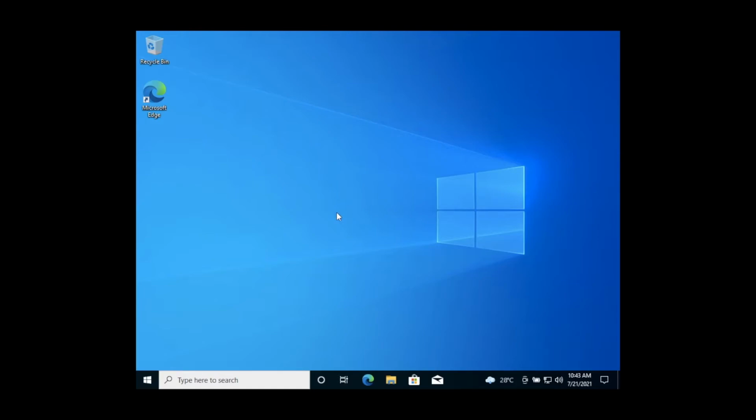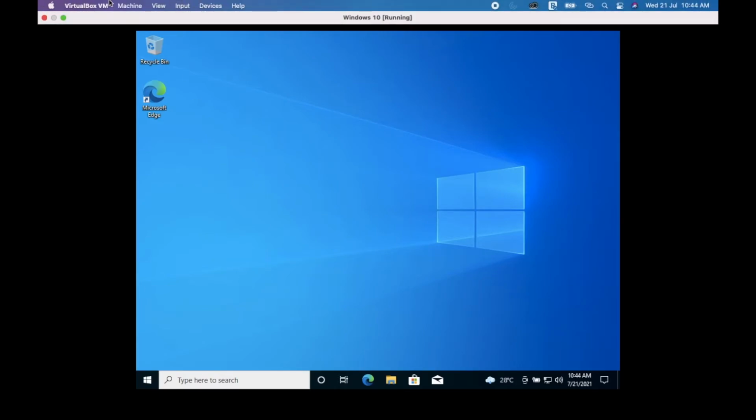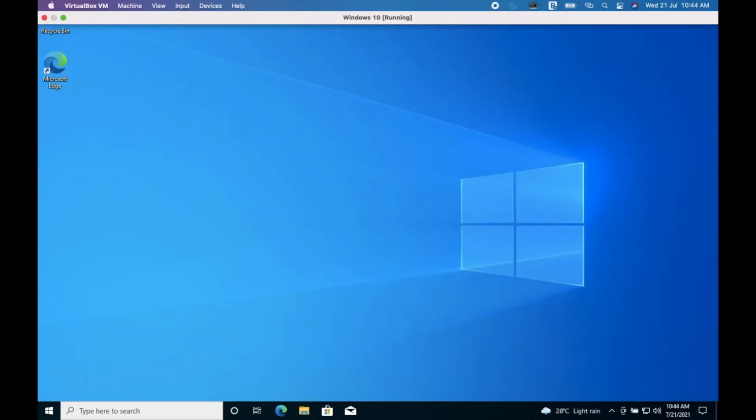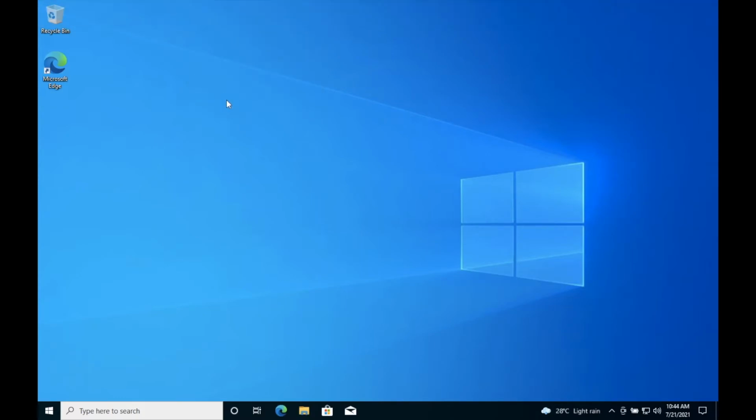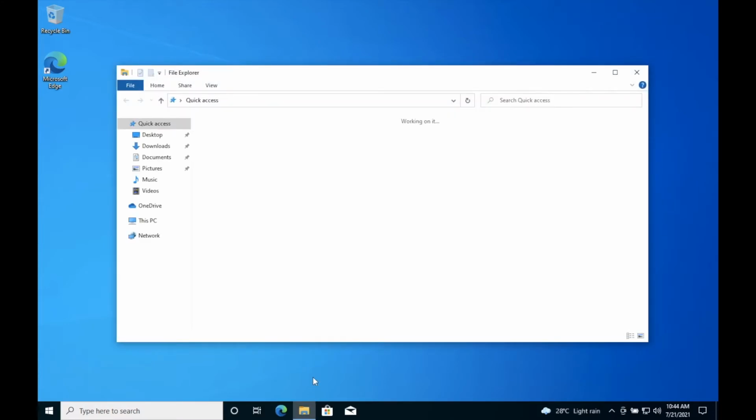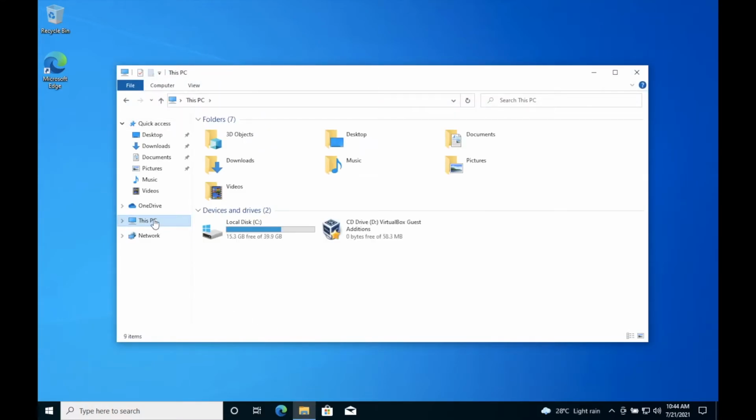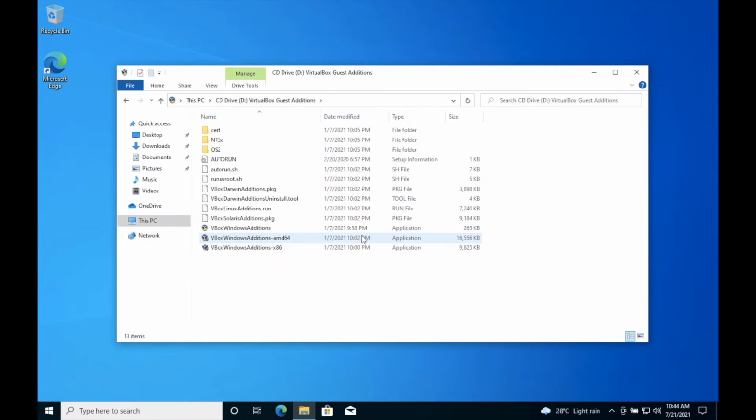Now what I need to do over here is, with the VirtualBox menu that I have over here, I'll take my cursor upward, and I'll click on Devices, Insert Guest Additions. Then I'll go on to my PC, and I can see the guest additions over here. So I'll double click on it. I'll go on to the VirtualBox Windows edition. I'll say yes.